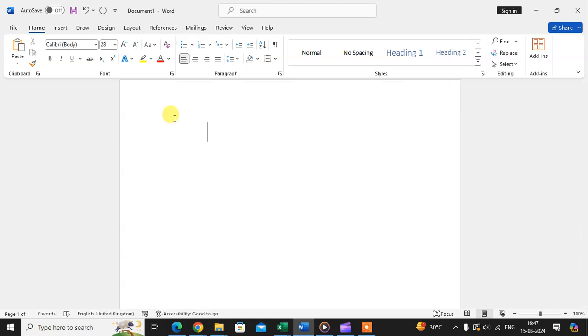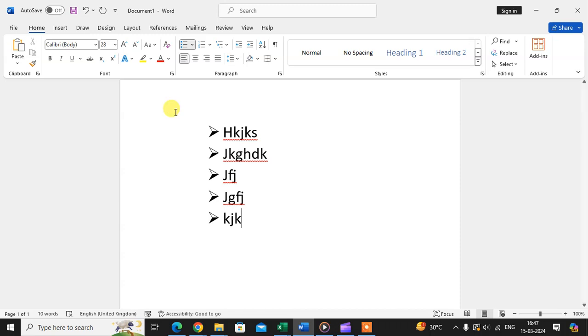Now use only the greater than sign, shift plus greater than sign, and just space. You can use this bullet to record your data. Delete it.